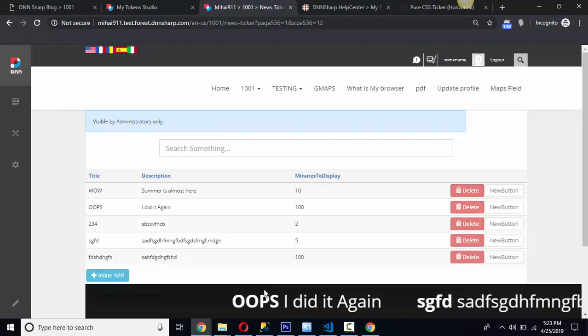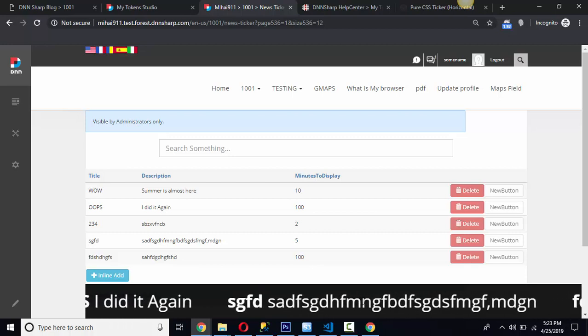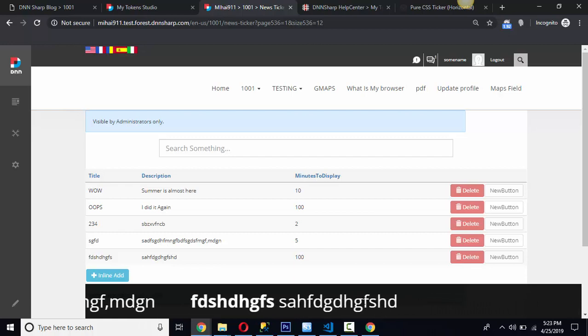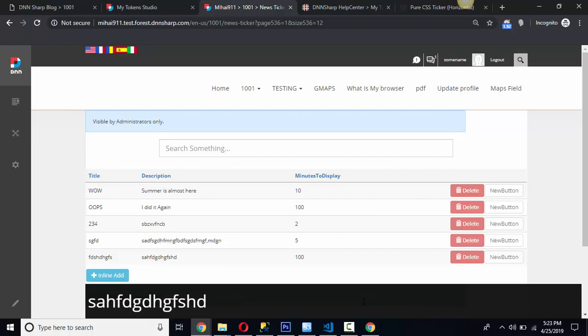And this is your news ticker, built entirely with DNN Sharp modules. I hope you like this and you'll find a great use for it in your future implementations.